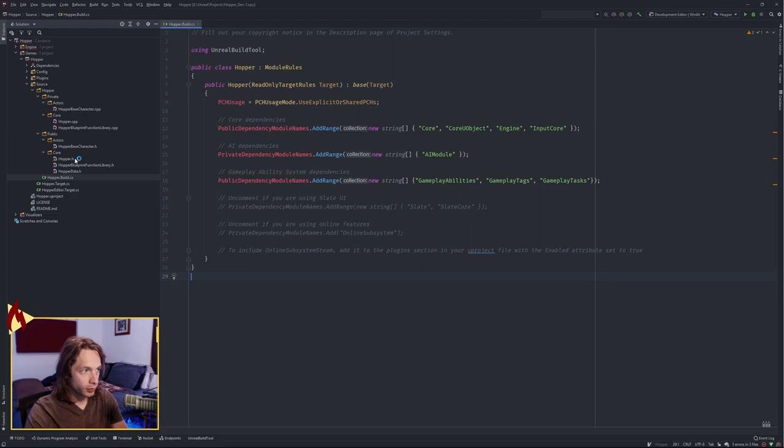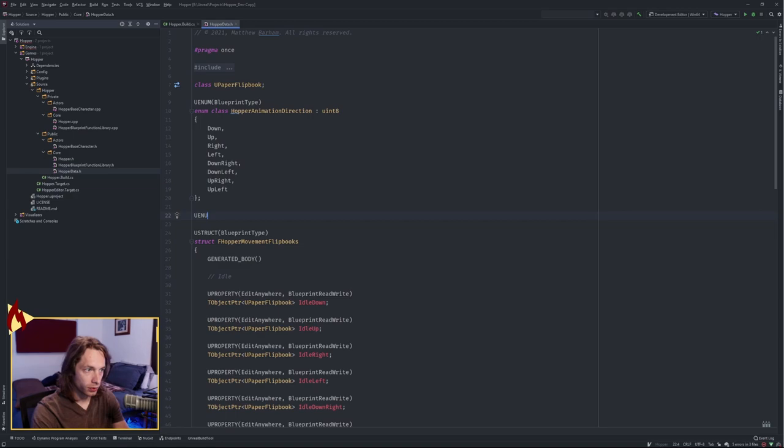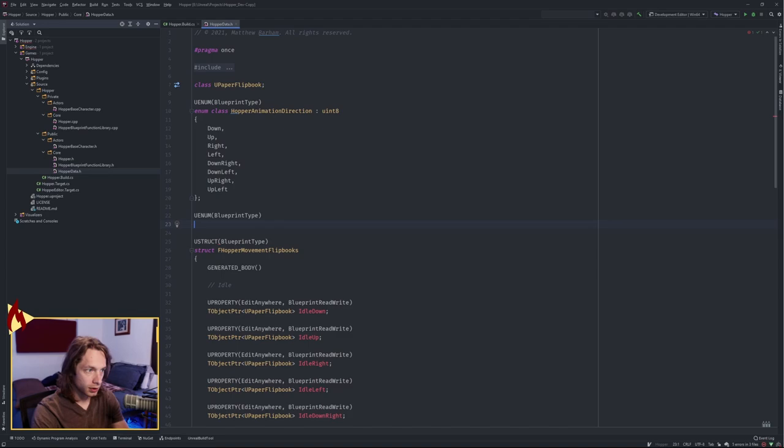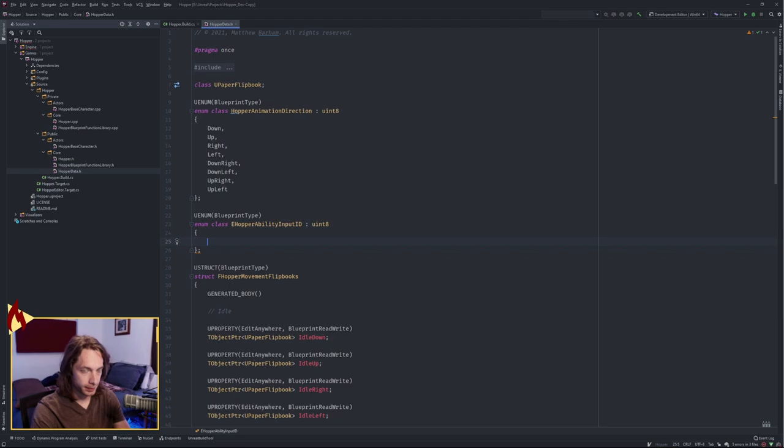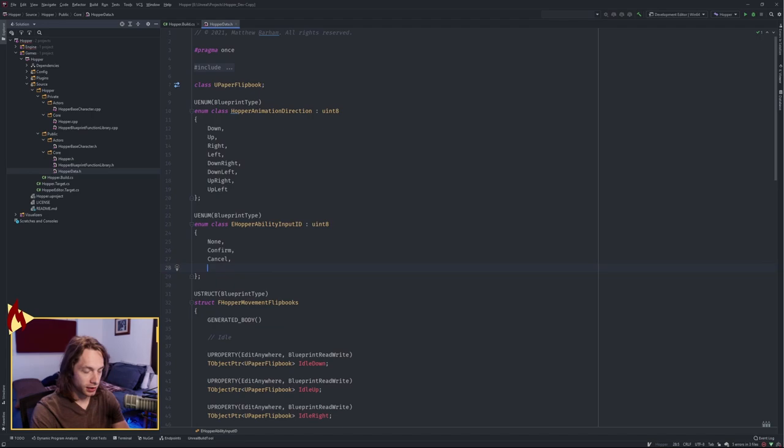Next, before we go into the editor, open up your data file or make a data file, just another header, and we're going to need an enumerator. So make a blueprint type enum class, and we're going to call this EHopperAbilityInputID. And inside of here, we need three things that you're always going to need, and then the ability that we're going to do. So you need to have a None, a Confirm, a Cancel, and then the ability that we're going to make for some input is Punch.